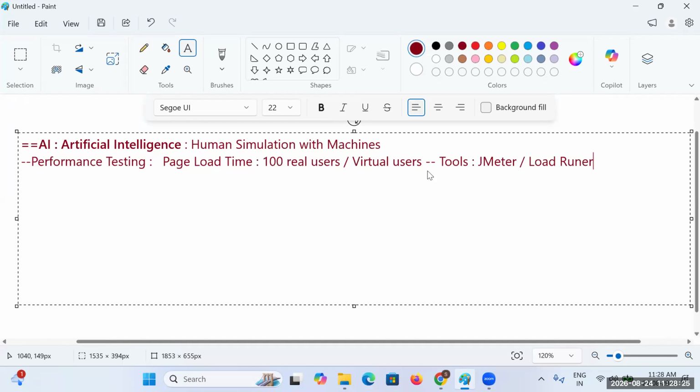Now see the concept here. How exactly the testing or accessing of the application is done by real users, the same thing is done by the tool. You're replicating it with the help of the tool. The real user has been replaced by the virtual user. So that is how exactly the concept of AI came into the picture.